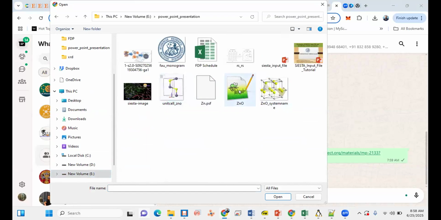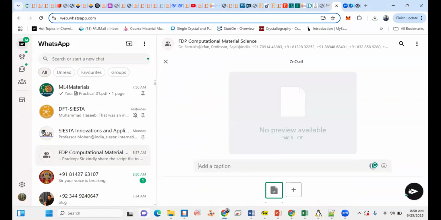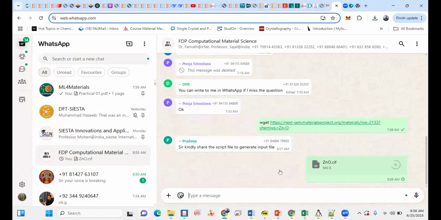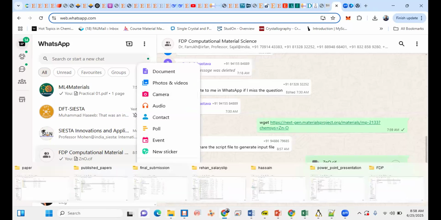Because zinc oxide, this will take time, no? It's a bigger element. How many atoms are there? 4 atoms. Okay, okay, no issue. All right. So this is that zinc oxide. This is hexagonal. Yes. Okay, nice. No issue.